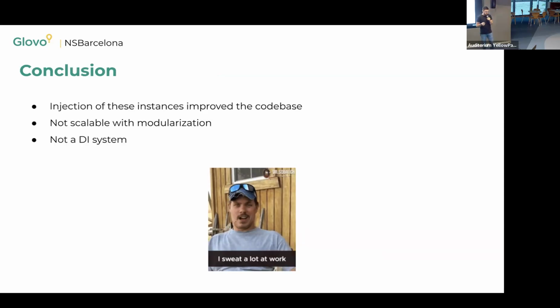So to conclude this part, about the injection: we started to inject those instances instead of using, of course, the .default at some point, making things better. But it wasn't really scalable for our modularization, because meanwhile we were modularizing. And the thing is that you can be fine with this, but it's not a system. You still need to inject manually all the instances, so you need to maintain the order in which you instantiate those instances. So we don't have a DI system.